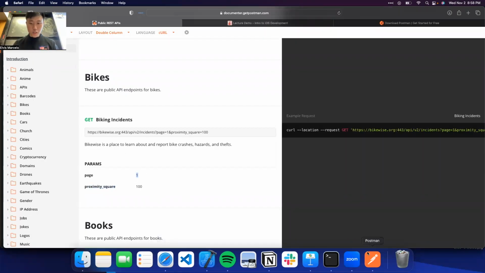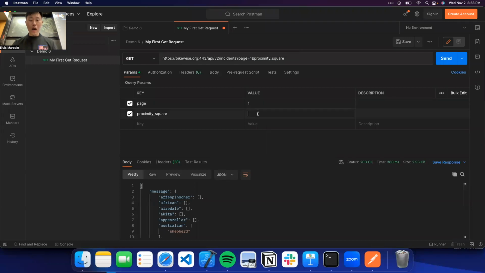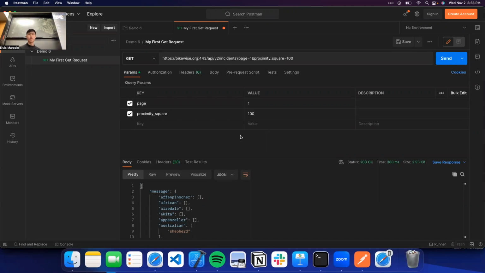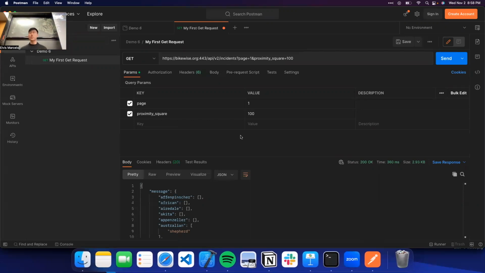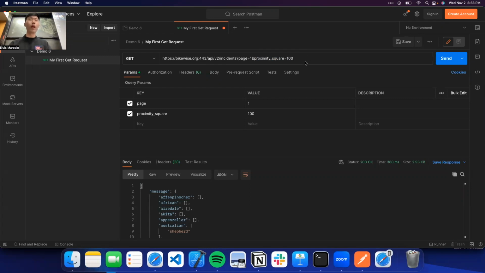So if I add 1 in the value here, and in the other value I put 100, right? So what I'm saying is I give it a value of page being 1, and I give it a value of proximity square being 100, right? You see how the URL also changes, and it actually has page equals 1, proximity square equals 100, right? So that's just basically, remember how you can put the parameters in the URL. That's basically what it's doing here. But Postman is nice in the sense that all you have to do is just specify the parameters down here, and it will construct the URL for you, right?